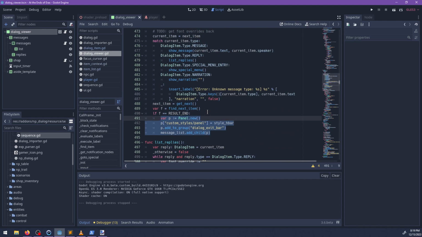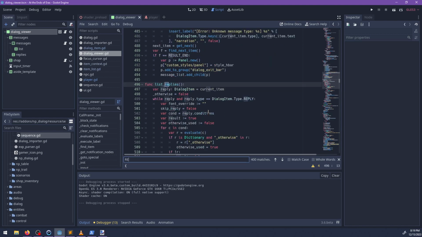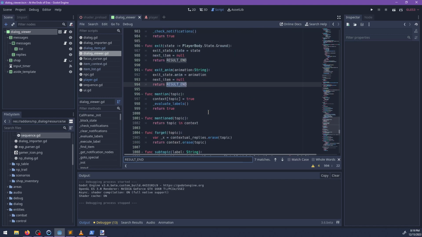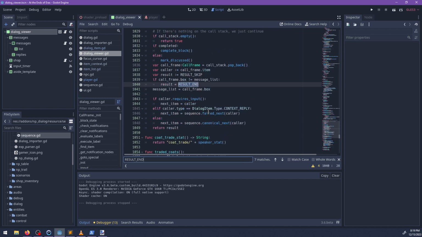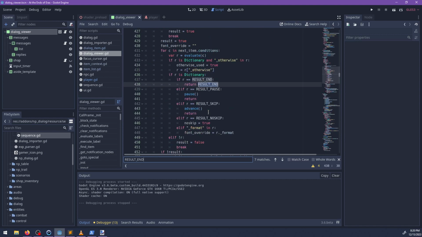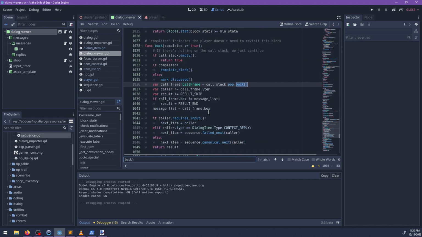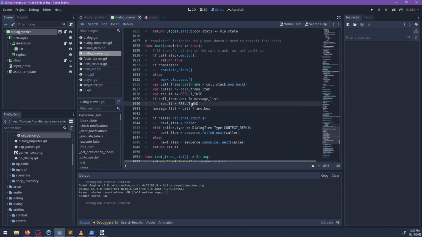Well, maybe it should. Also, I just realized back should not call result end, actually. This should always be result skip. So what I'm going to do instead is just have a spawn box, or, like, spawn end bar.